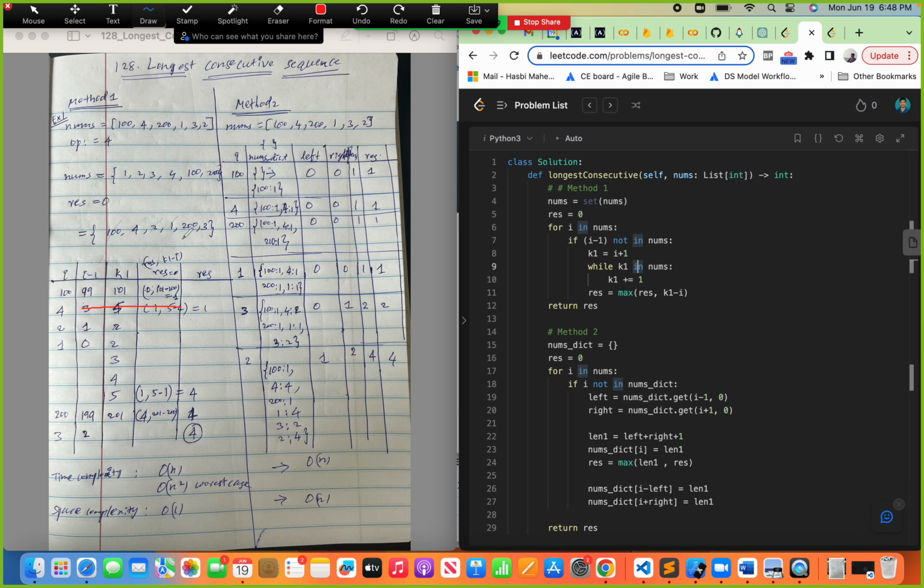And then for 1, 1 minus 1 is 0, and 0 is not present in nums, yes, so k1 becomes 2, because i plus 1. Then the while loop starts from k1, which is 2, and we check if 2 is in nums, yes, correct, so k1 becomes 3, and 3 is in nums, yes, so k1 becomes 4, 4 in nums, yes, so k1 becomes 5, 5 in nums, no, 5 is not present in our nums set, so this becomes false.